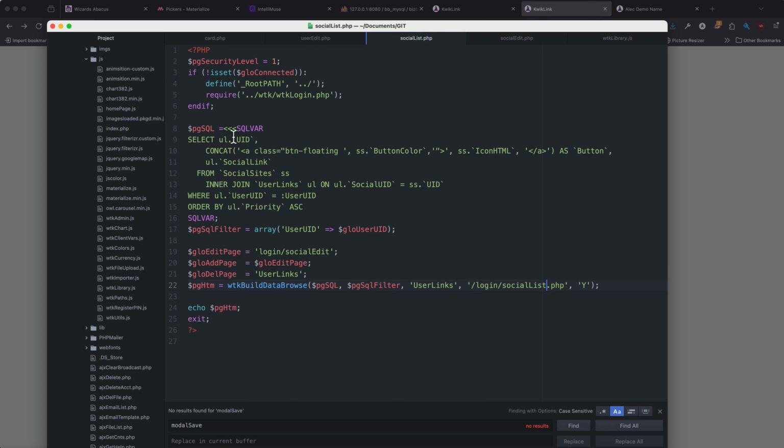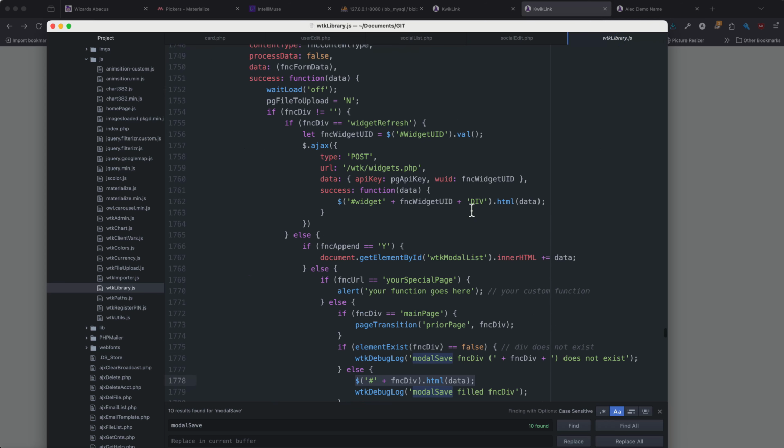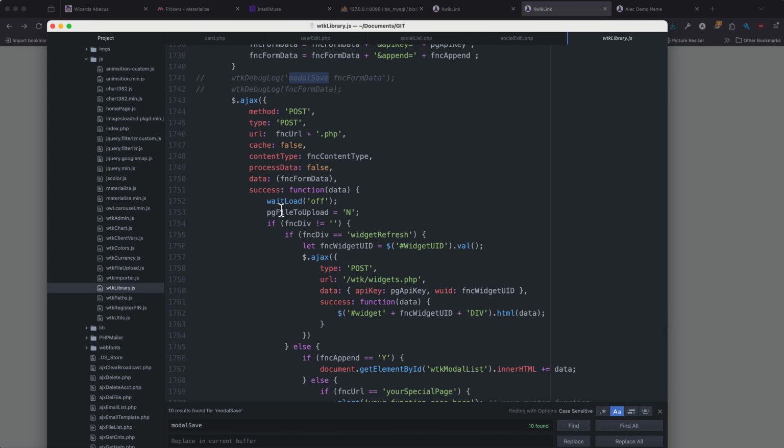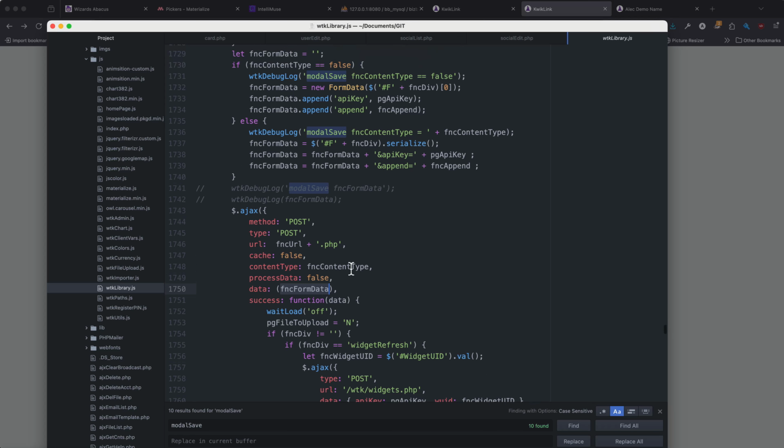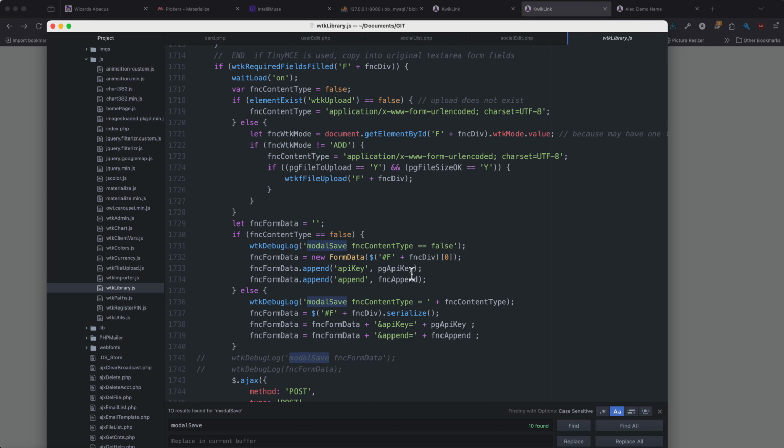And on the social list, we just have it showing the list, and it knows that the Glow user UID is going to be filled with the user ID of the person who's currently logged in, because that's all part of the Wizards Toolkit login process, which is passed by an API key, by the way. If we look up here, we see, well, it's doing the form data, and that will also pass in the API key. Here's where it's appending the API key to the form data.